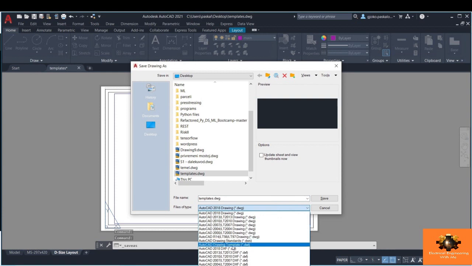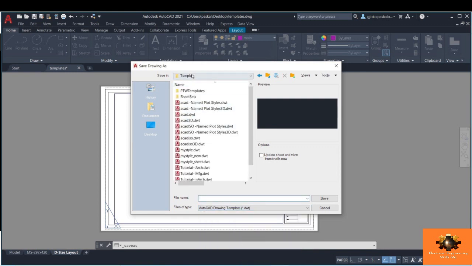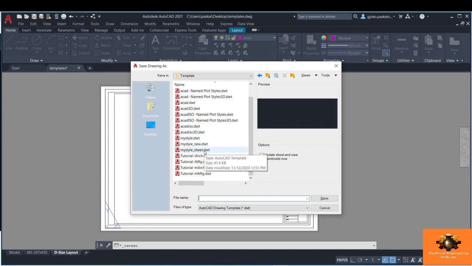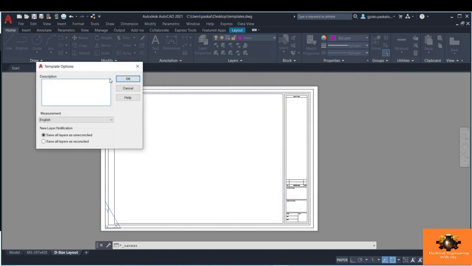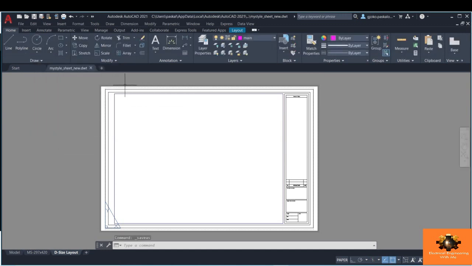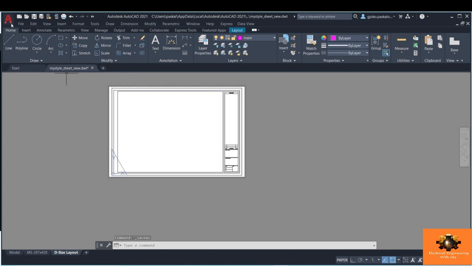I'm going to select this DWT, and directly it will open the folder of my templates. As you can see here, we have all the templates that we defined and the default ones from AutoCAD. I'm going to save our template here, and I'm going to call it mystyle_sheet, and I'm going to add one additional underscore in new, save it like this. We can add a description here. I will leave it to default, so click OK, and now our template is created.